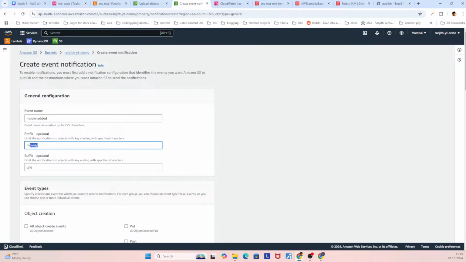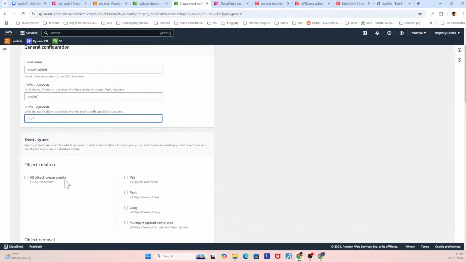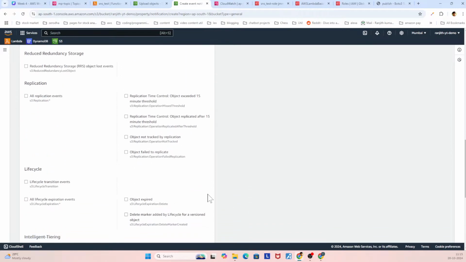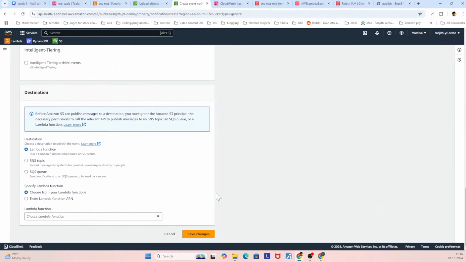Whatever file is uploaded inside this movie folder will create a trigger, and we want it only for mp4 format files. So if the file is an mp4, only then we want to create a trigger. Here is the part where we have to choose which events should send a notification to Lambda. In our case, whenever an object is created, we need to create a trigger. So let's leave everything else aside and come to this part.